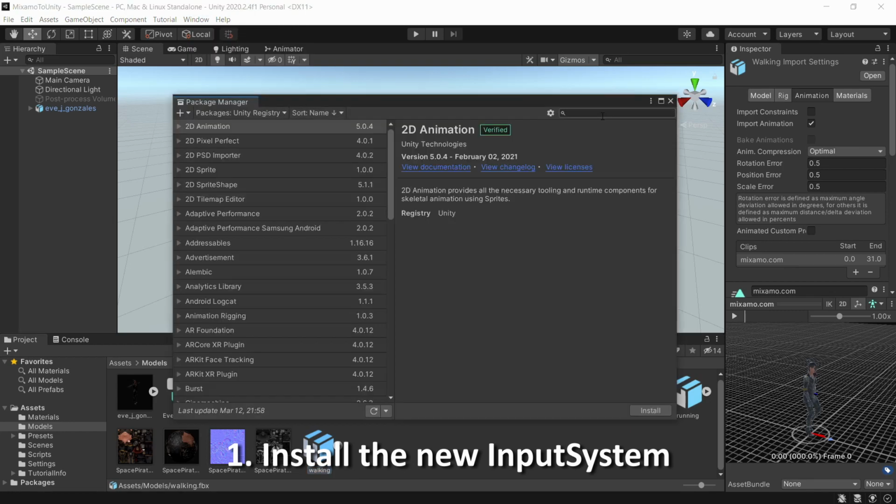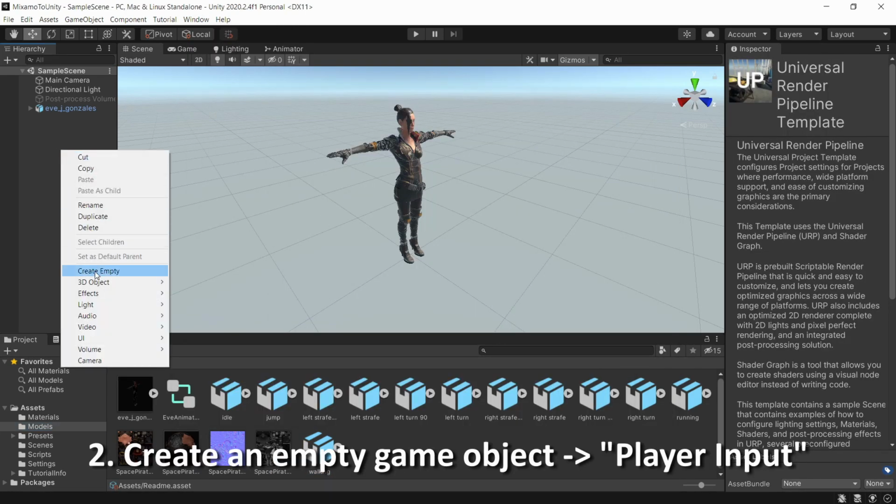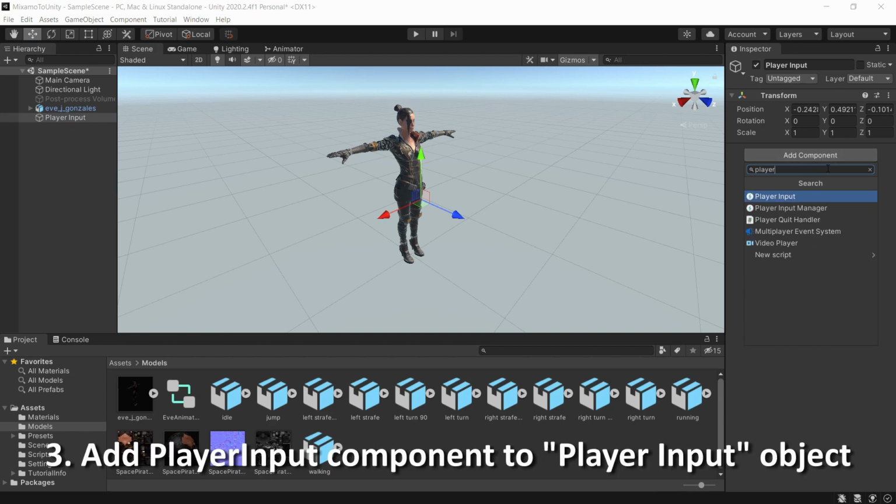First, we install the new input system from the package manager. Next, we create an empty game object and name it player input. In this player input object, we need to add a component named player input.